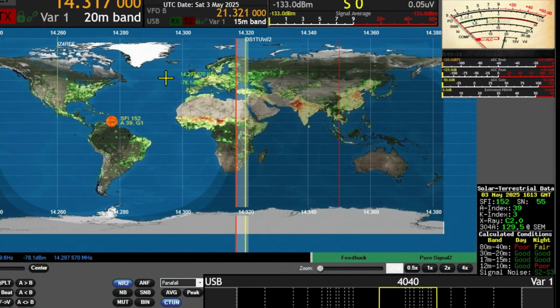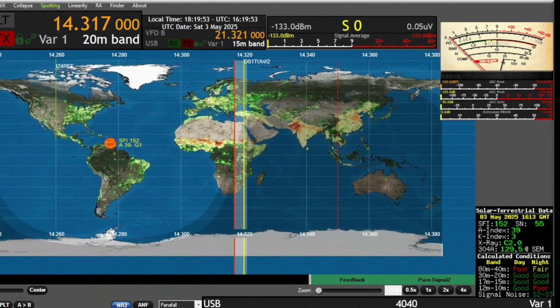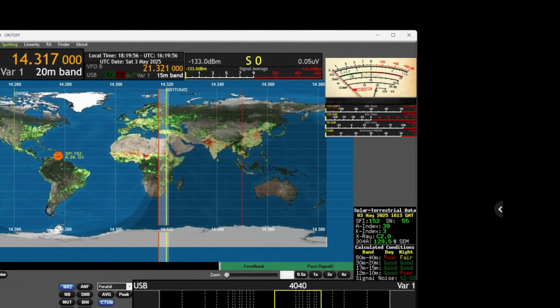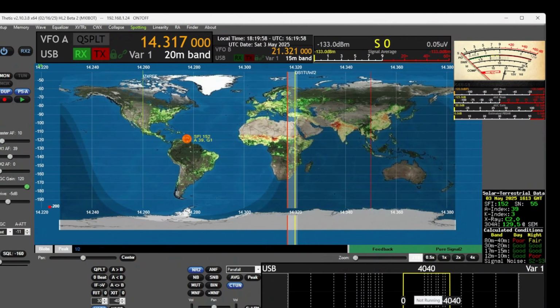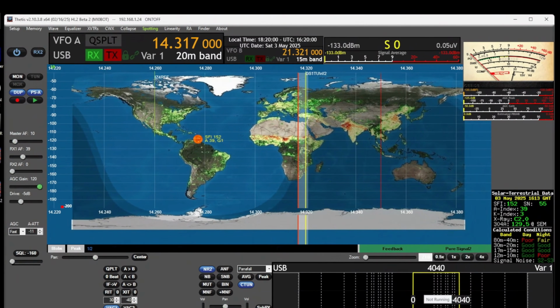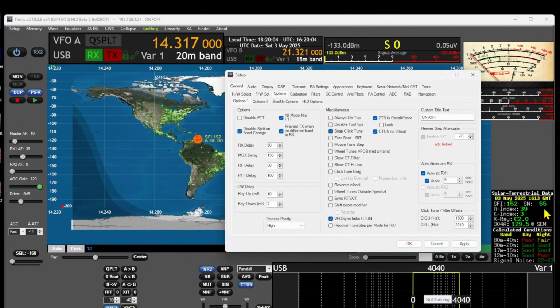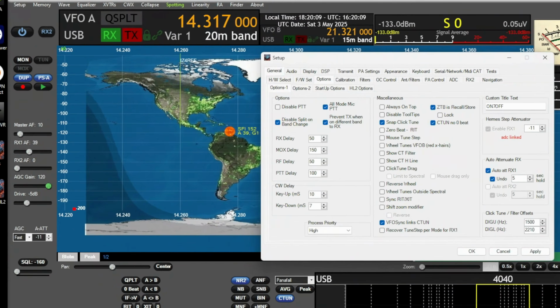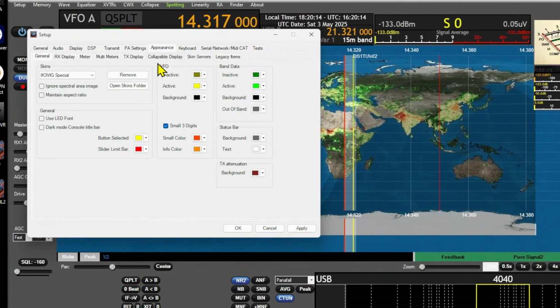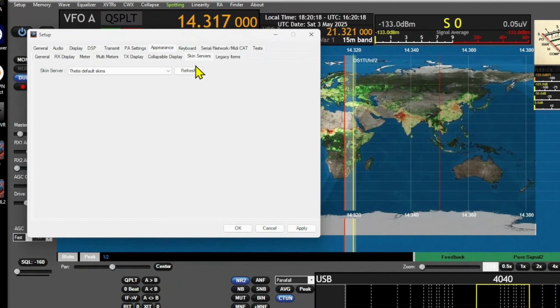and you will have now to change the layout again because the skin is not correct. So let me just try to reposition it. It's a little bit of a burden to do that, but let me do it. So I'll go to setup again, and I'm going to zoom a little bit, appearance, and from there I will go to skin servers.